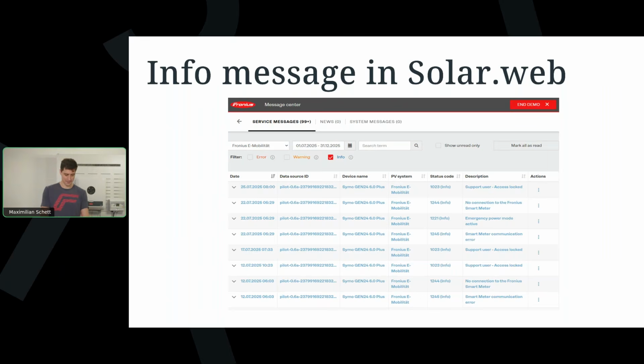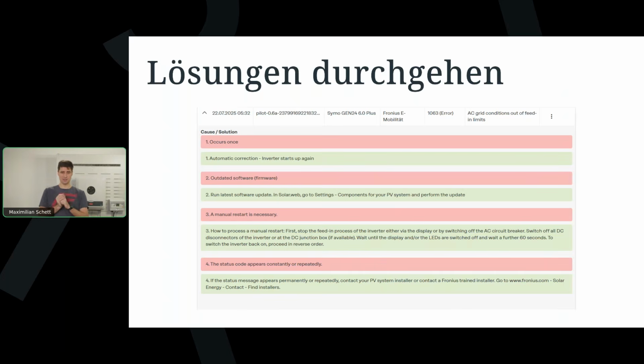But the error messages: if you receive an error message, what can you do then? Then you should click on the error message and go through the solutions. Sorry for the German title, Lösungen durchgehen, it's go through the solutions that are suggested. So you open up the error code. For example, in this case, this is 1063, AC grid conditions out of feed-in limits.